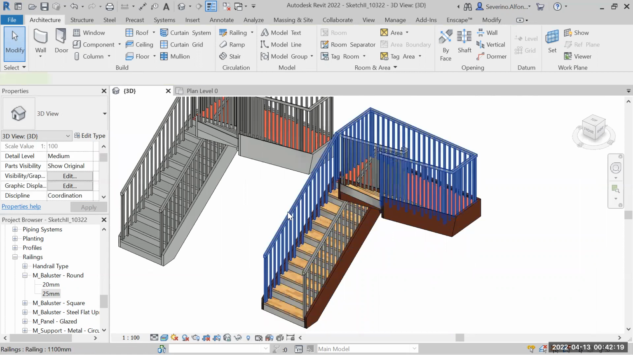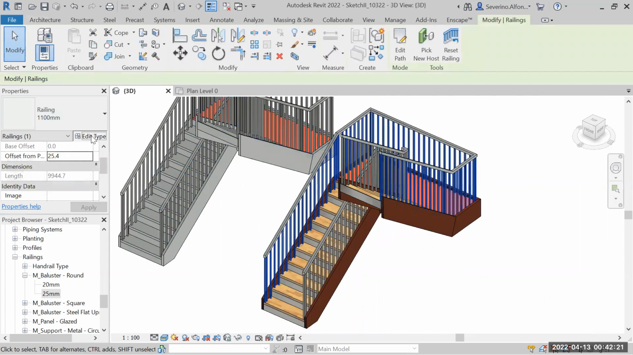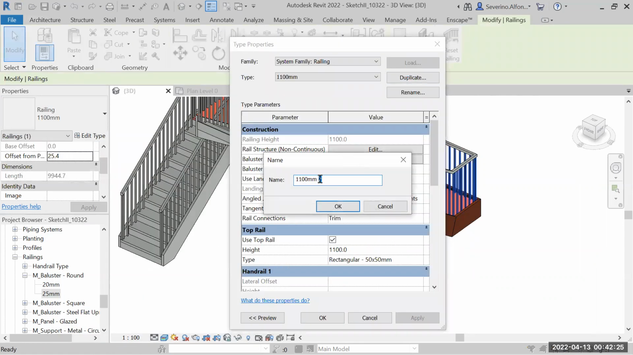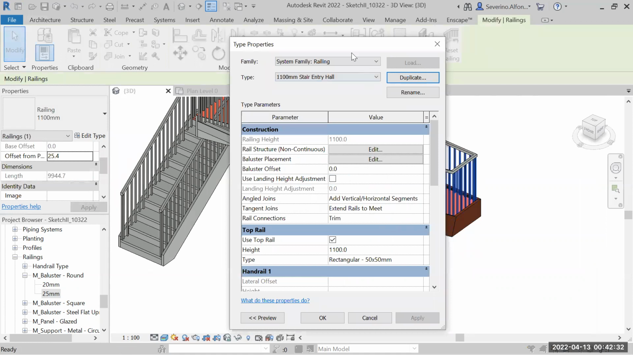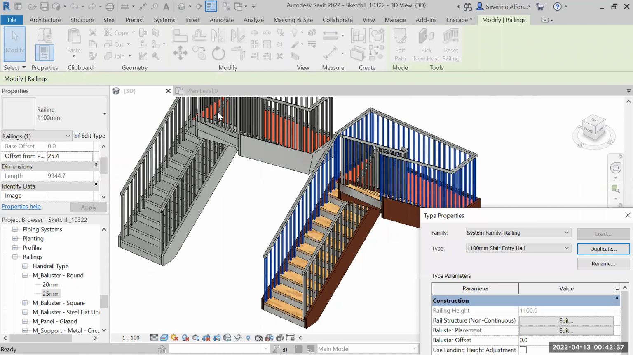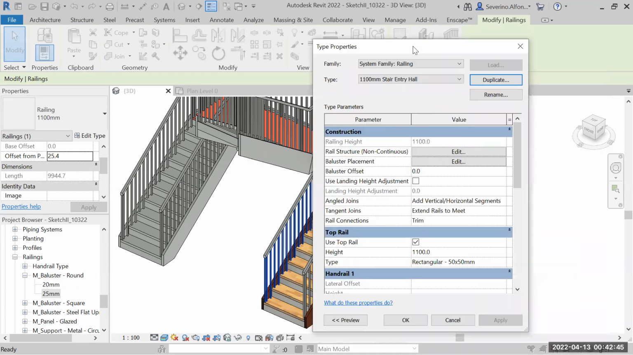So railing is a different story. You select the railing, edit type. You will duplicate railings, and you can call it something like stair entry hall. Again, naming is important. And then here, once you have it unique, notice how we changed the landing in that one because we didn't duplicate that landing. So be careful with those things. You have to duplicate every single element, including the landing.